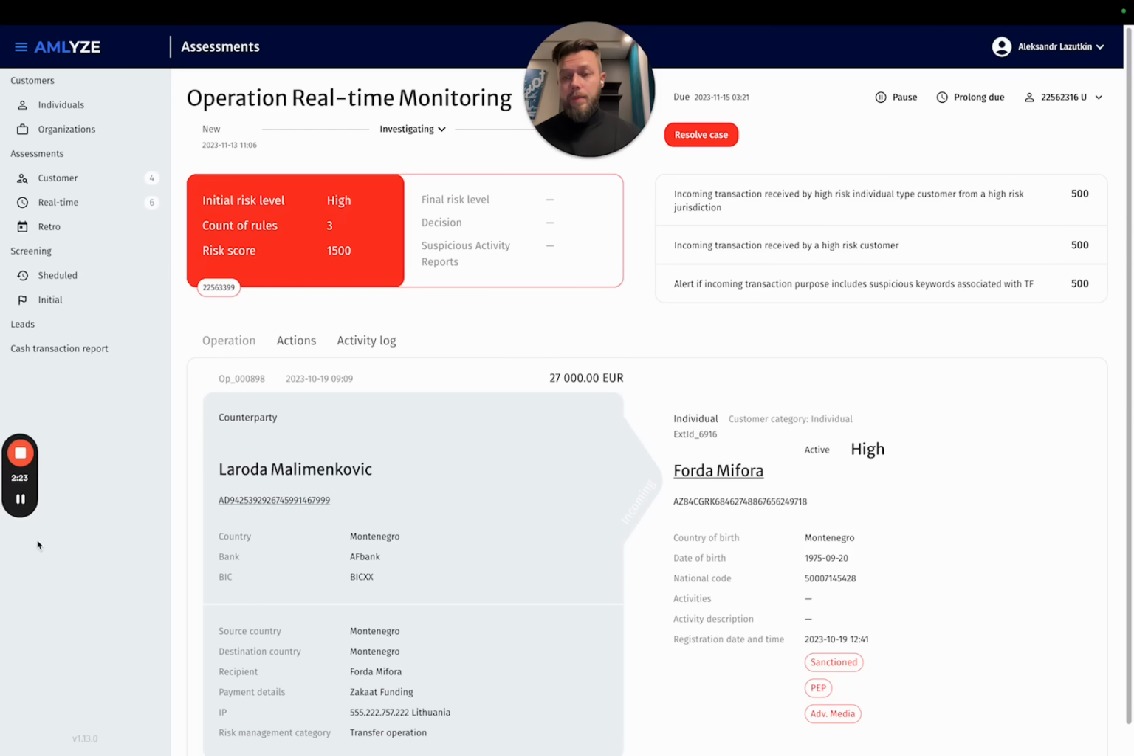Now, in a traditional system, you would potentially have 3 different alerts. If customer is high risk, stop the payment. If jurisdiction is high risk, stop the payment. If the payment purpose contains suspicious keywords, stop the payment. Or you would have to build complex if-then statements.